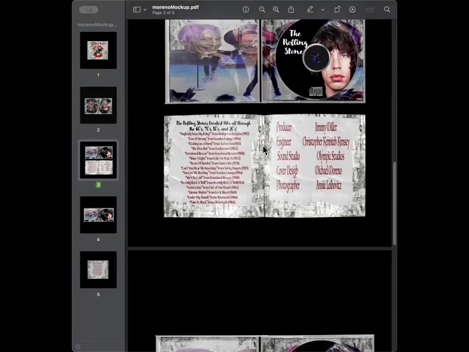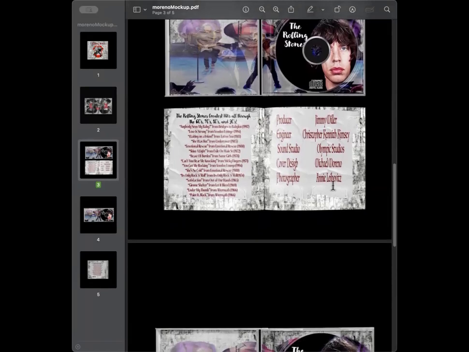When I used this template, I was able to add a little booklet for some smaller info as well as the previously stated song list that comes with the CD. Beside that is the main background group that helps with the Rolling Stones, such as their main producer, engineer, sound studio, and photographer, with myself as the cover designer.